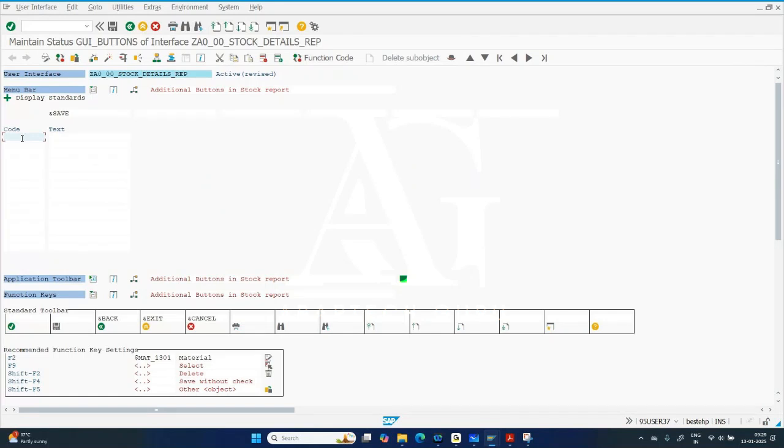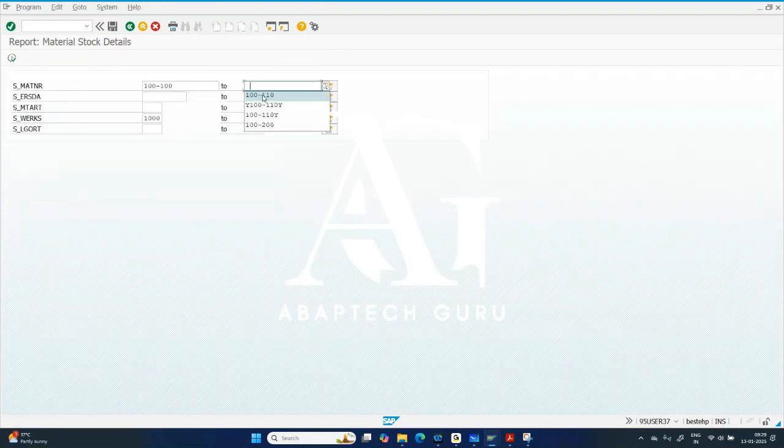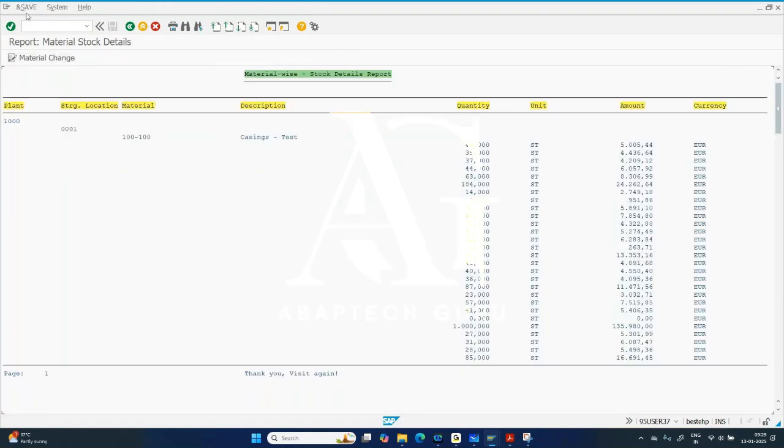I can say something like mat change, something like material change. Now if I go back, SE38, again execute, can you see? Ampersand save, material change.